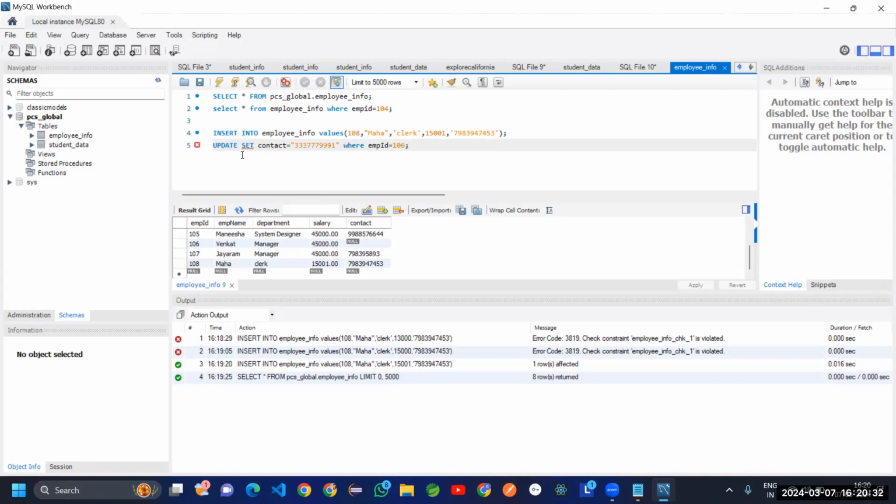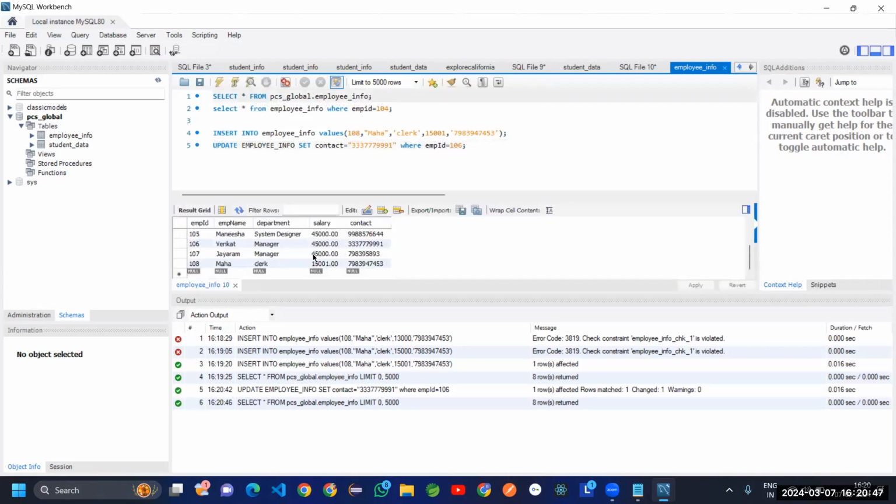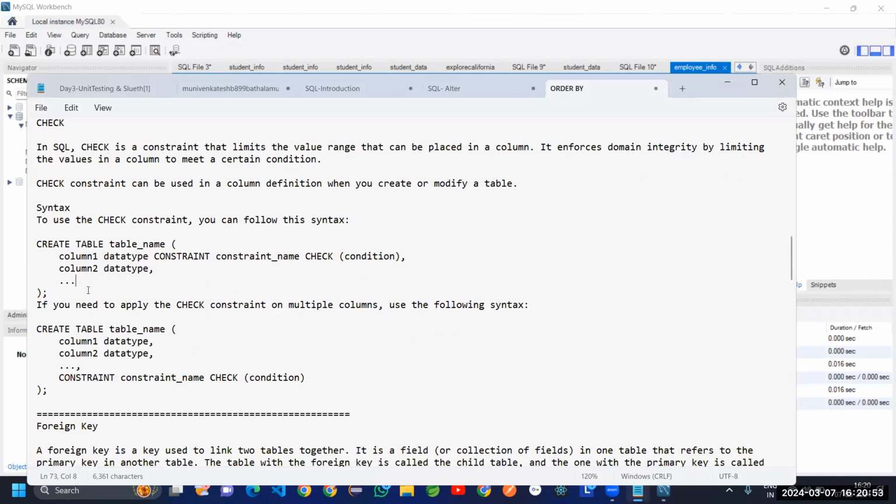Okay, update, we need to give the table name, employee info. Now execute. Okay, now yeah, we updated the values. So these are the constraints.